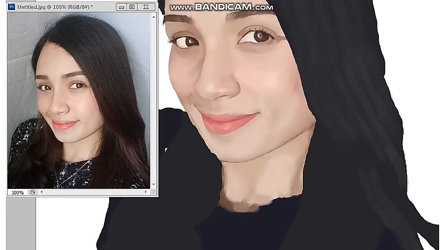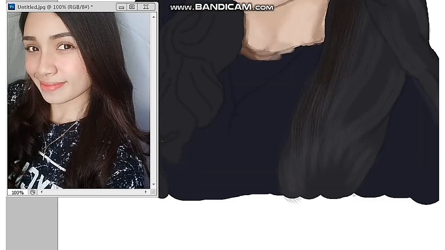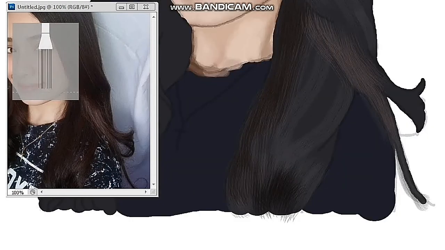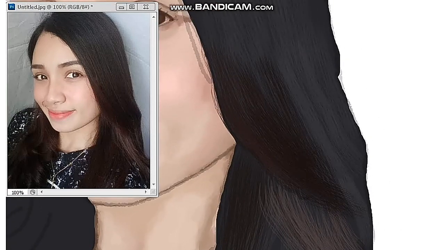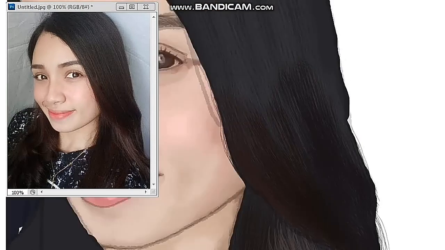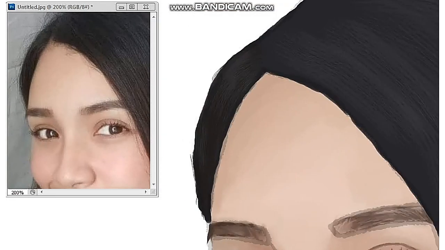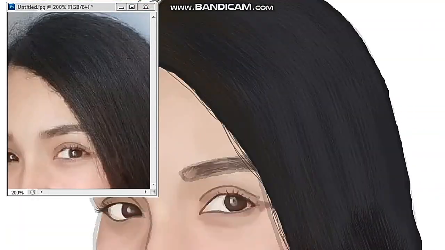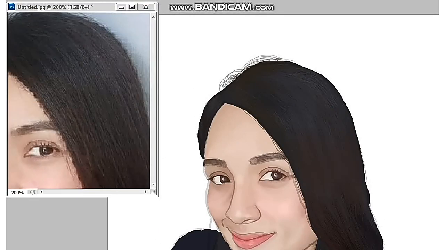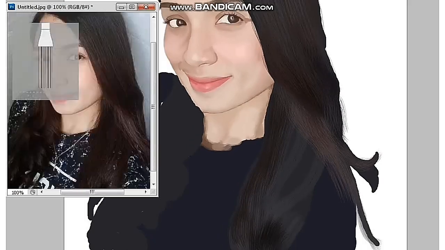And now I'm putting the details of the hair, and I changed my round brush into a special brush, and this brush will create a hair-like effect when used. Believe me, the hair is the most difficult to achieve. Achieving those highlights, those dark areas and shadows, it's really a struggle. But just have a little bit of patience, you'll get there.